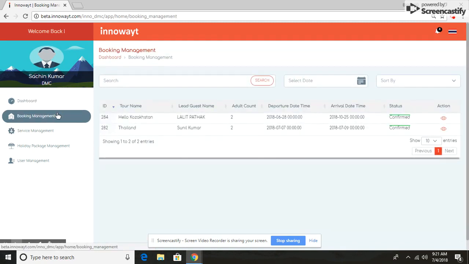Now coming down to booking management. Booking management shows you the bookings you received from travel agents. So let's say, Hello Kazakhstan, this is the tour I have received. This is the lead guest name, number of adults traveling, departure date and time, then arrival date and time, and I have changed the status to confirm. If you want to view the booking, click on this symbol.